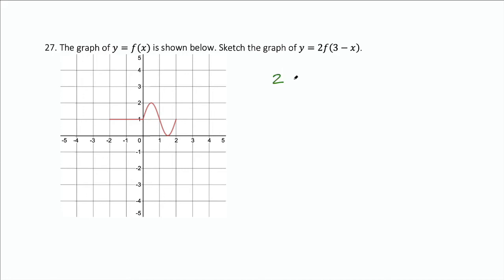First of all, I'm just going to rewrite it. Let me use black. 2 times f of negative x, and then plus 3. And that's going to help to just kind of see it in the form that we're used to. So we've got 3 things. We've got this plus 3, we've got the negative in front of the x, and we've got the 2.